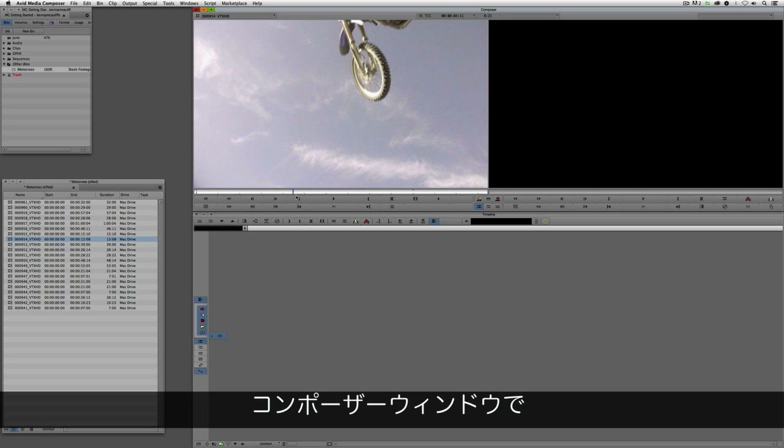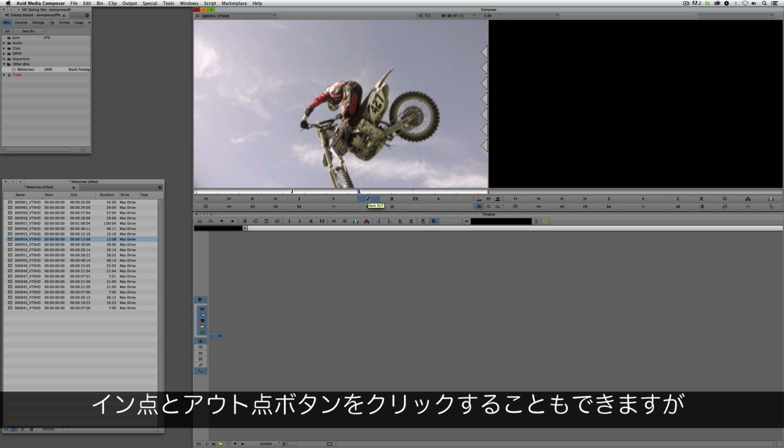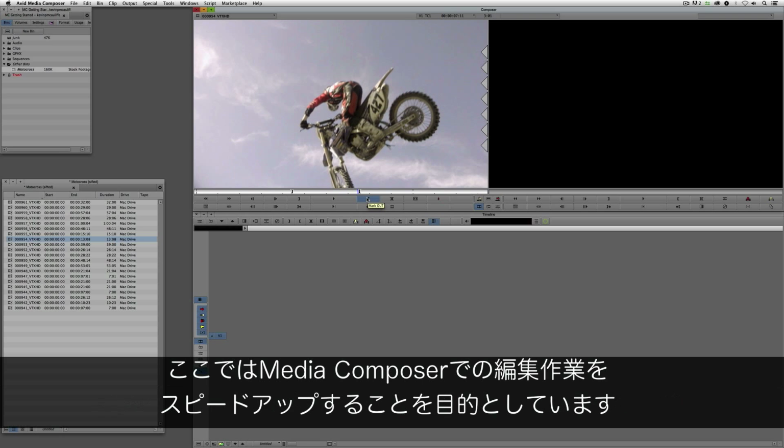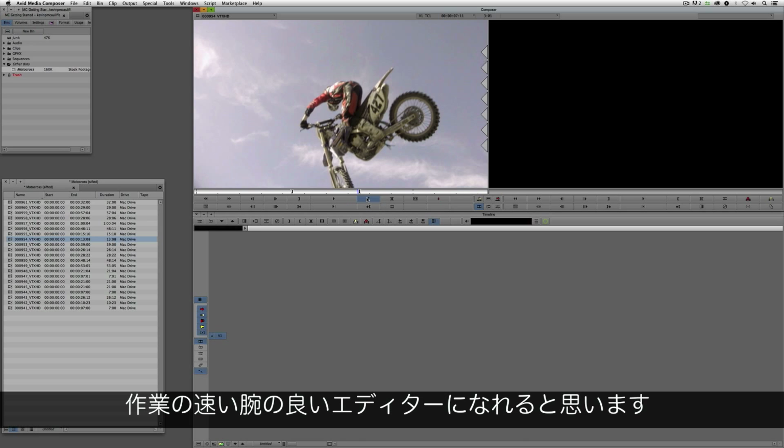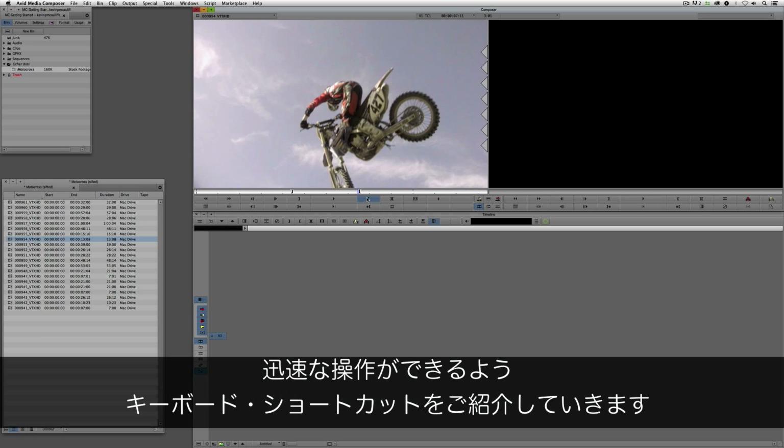Now I could come back and use the mark in and mark out buttons up here on the composer window, but right now we're all about getting you as quick as you can possibly be in Media Composer, and using the keyboard with your left hand and the mouse with your right hand is how you're going to become a quick and proficient editor. So that's what we're going to be doing. I'm going to be giving you all the keyboard shortcuts to get you up to speed.